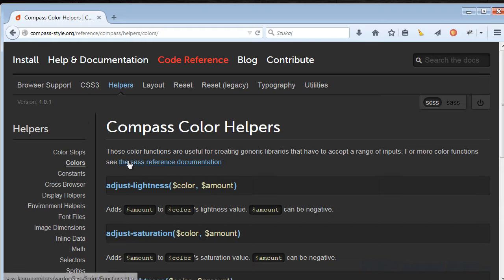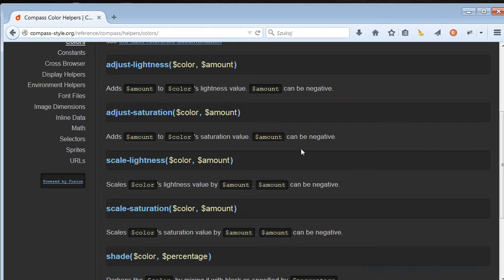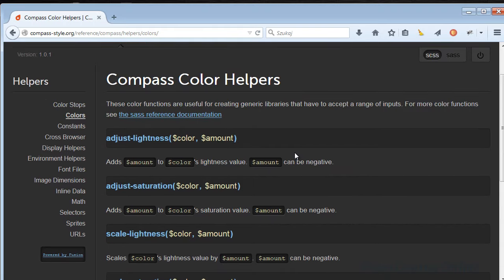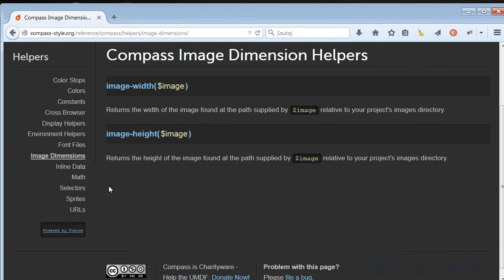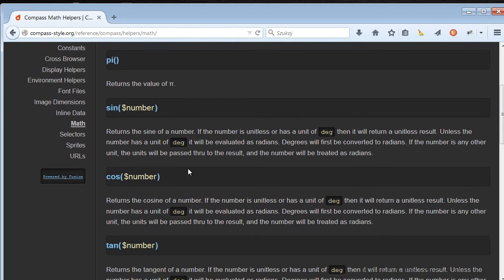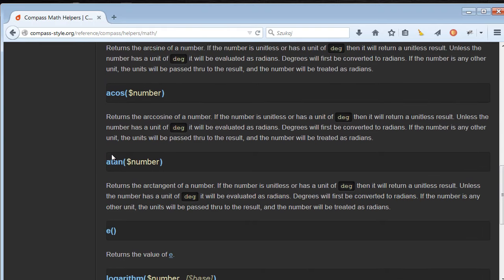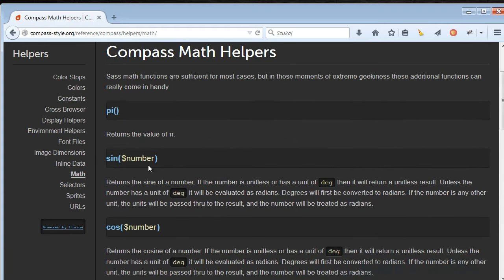Okay. When we go to colors, there are some adjust lightness and saturation functions. But we already have something like that in Sass, so why bother, right? So there are many useless things, and there are some useful things. I think font files and image dimensions are pretty useful, right? Maybe you want to do something in CSS where you need to compute something, then yeah, you could use something like that. But it's a very rare situation.